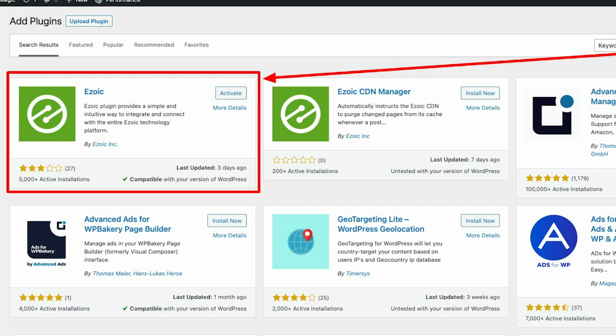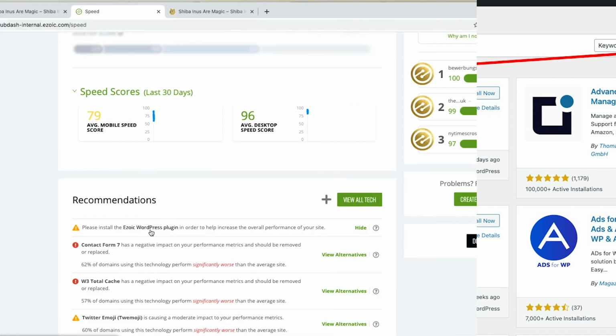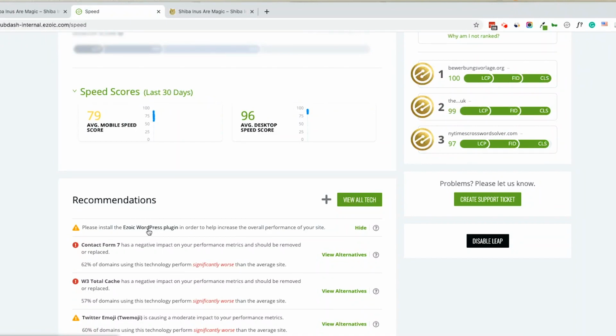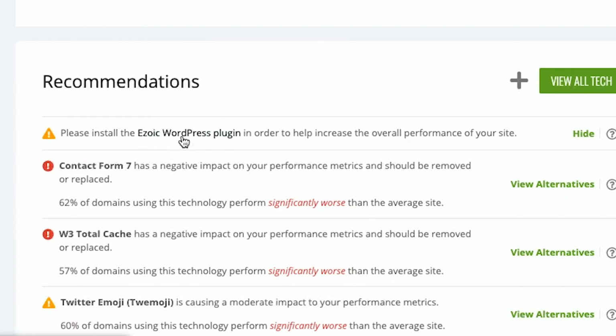We also highly recommend installing the Ezoic WordPress plugin. This will appear as a recommendation with a link to the plugin. Even if you are integrated via cloud, which is highly recommended for Leap, we recommend you download this plugin as it will help us learn and also identify issues that may be coming from one of your WordPress plugins or theme that we may be able to offer specific advice to help you with.